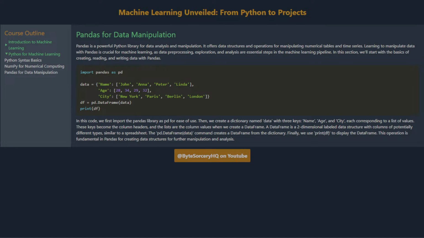A data frame is a 2-dimensional labeled data structure with columns of potentially different types, similar to a spreadsheet. The pd.DataFrame(data) command creates a data frame from the dictionary. Finally, we use print(df) to display the data frame. This operation is fundamental in pandas for creating data structures for further manipulation and analysis.